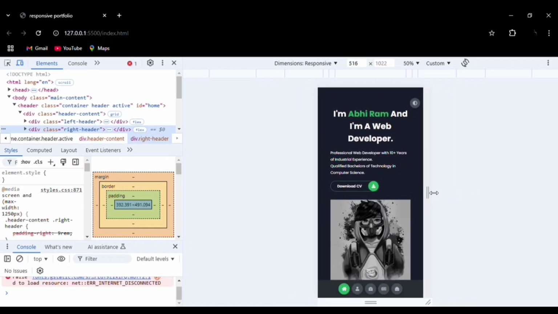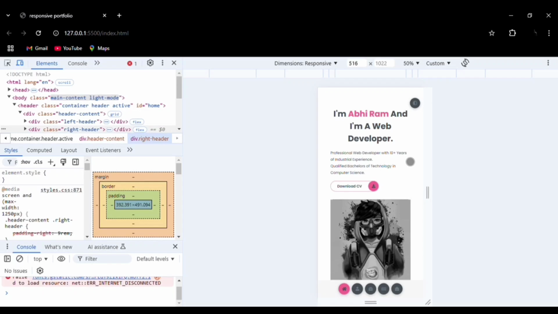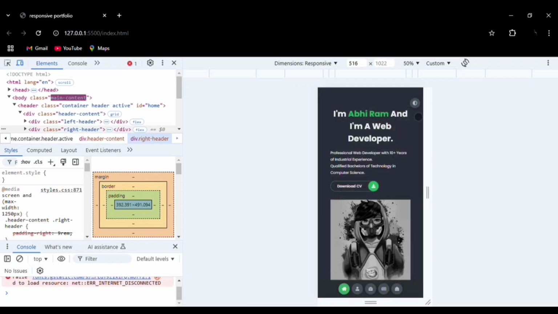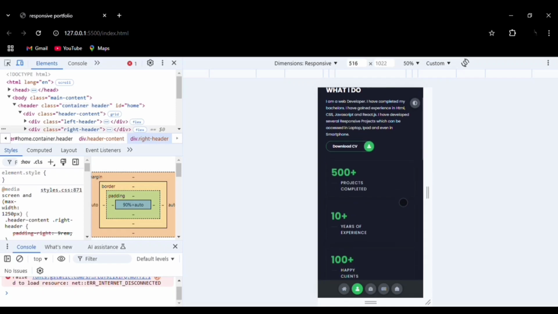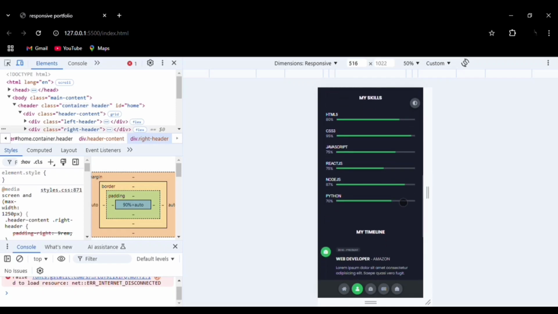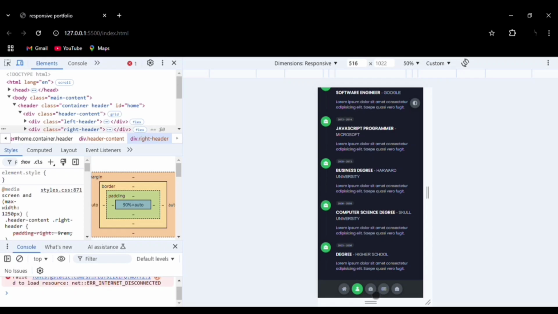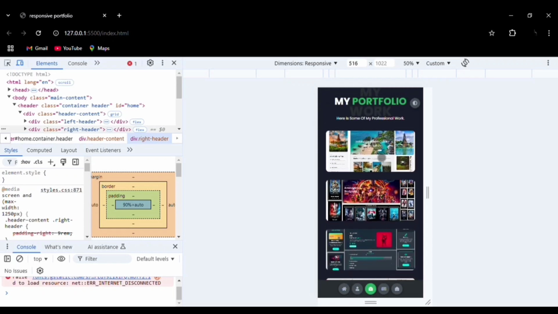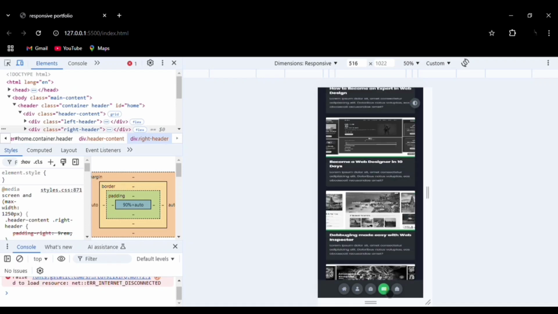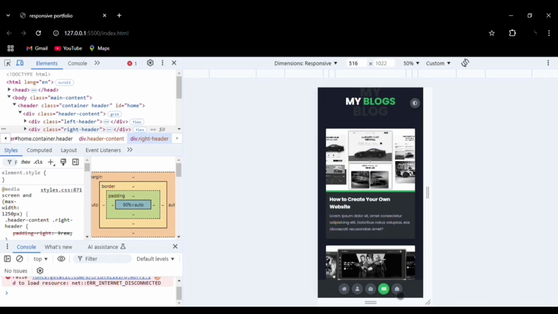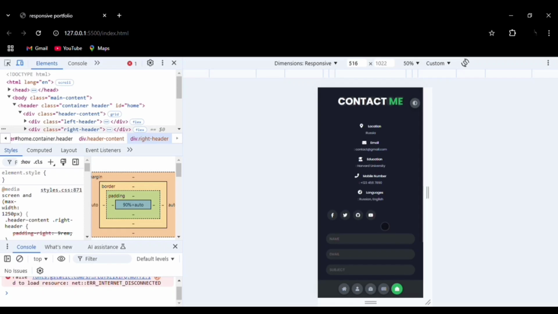You can see this is the mobile version, and the theme change button is above at the top, and the menu bar is below. You can go to the next section. This is the about me section, skills, my timeline. Then we can go to the next portfolio section. You can see how neatly they have aligned based on the size of the device. Everything is aligned perfectly. You can see the smooth transition also. We have used a JavaScript library for that.